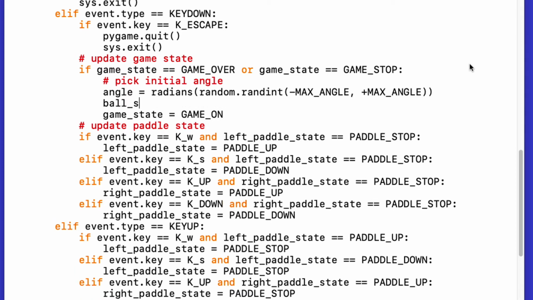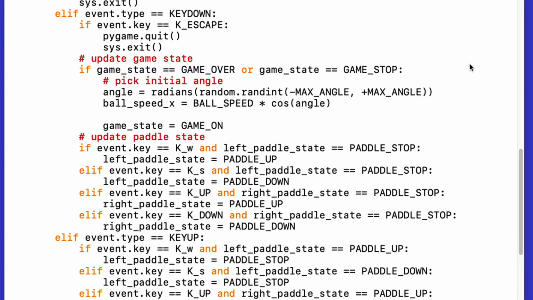So my ball speed x is then the ball speed times the cosine of the angle, and the ball speed in y is the ball speed times the sine of the angle.